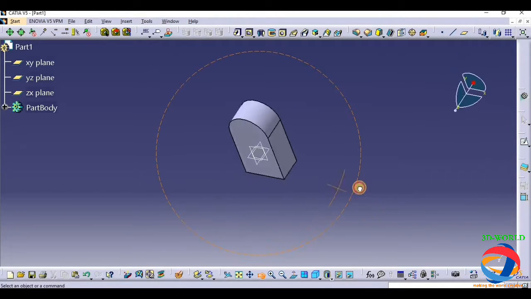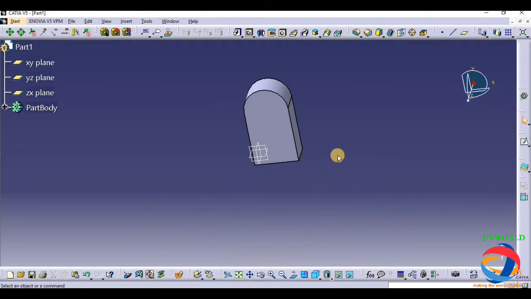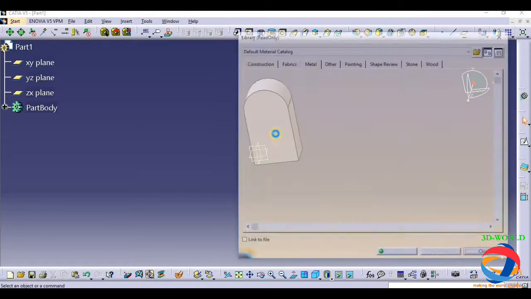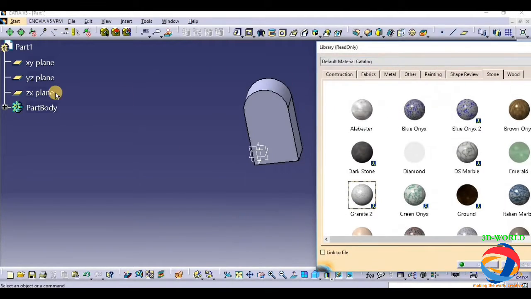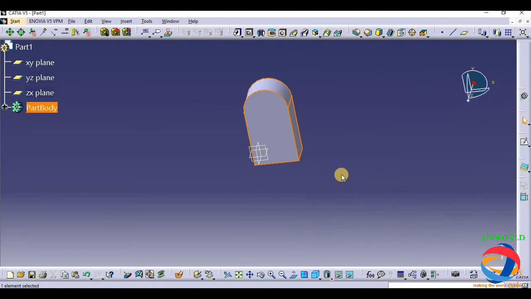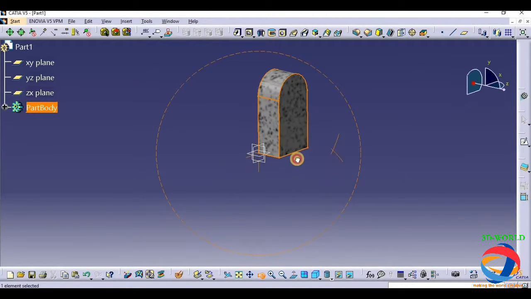Now you select the material, because how the light reflects and strikes depends upon the material. So I am going to apply a material. This is a stone, so I go to Stone and click Granite 2. I click on the part so the material is applied to it. Then I click here and here, and turn on Shading with Material.